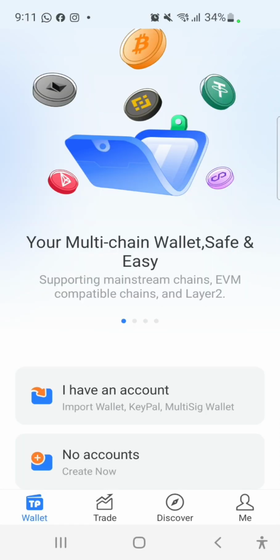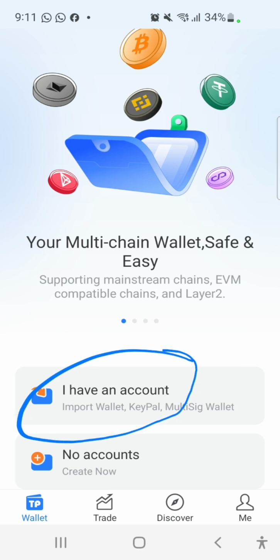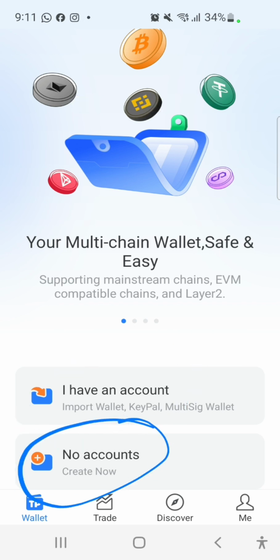Once it has opened, you see these two options, right? You tap on this one, no account. If you're watching this video, it's for somebody who has no account. So you tap on no account, create now.